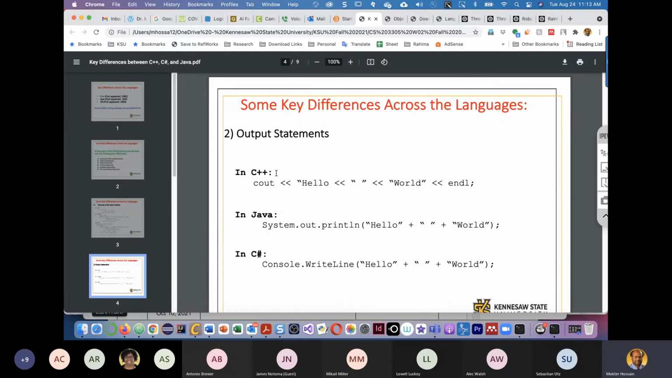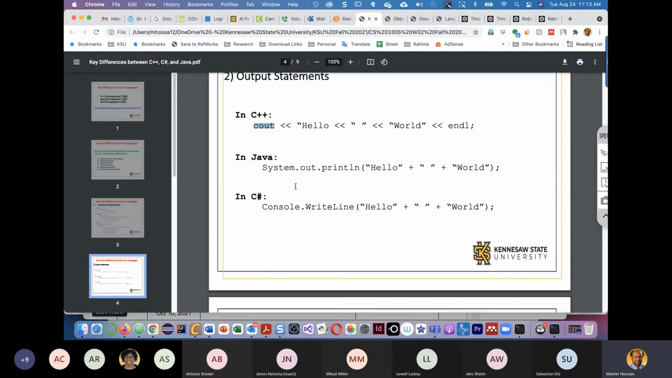The second difference is the output statement. We use cout in C++, but in Java we use System.out.println, and in C# we use Console.WriteLine. So those are methods, but cout is an output stream.